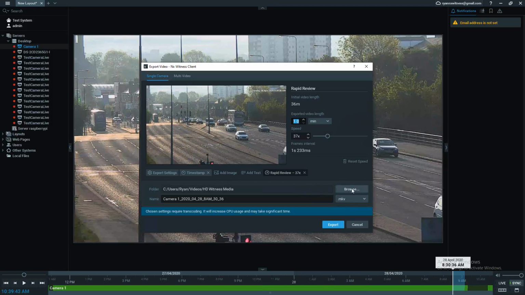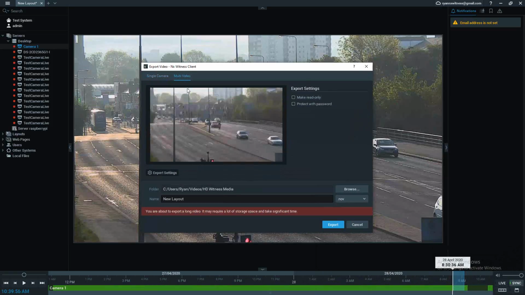Then at the bottom, folder. This is where you export your footage, the location of it. And then this is the name. All you do is go export, and then that's done.